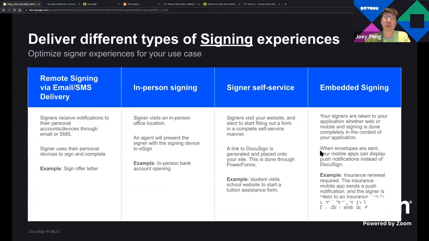Now, as you're building your experiences, one of the key decisions also to make is what you want your signer experience to be. DocuSign includes a variety of possible signing experiences that you can pick and choose to optimize for your scenario. The first is remote signing. All this means is that once you send an envelope, DocuSign will fully handle the end-to-end completion of that envelope.